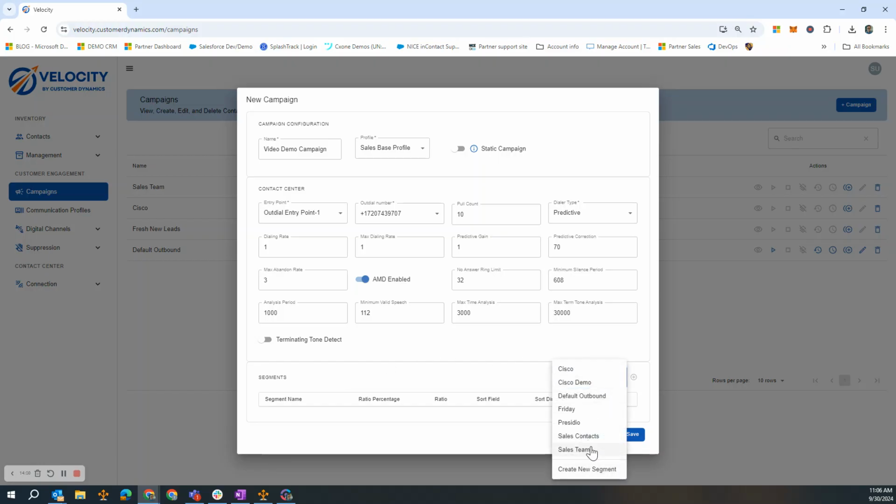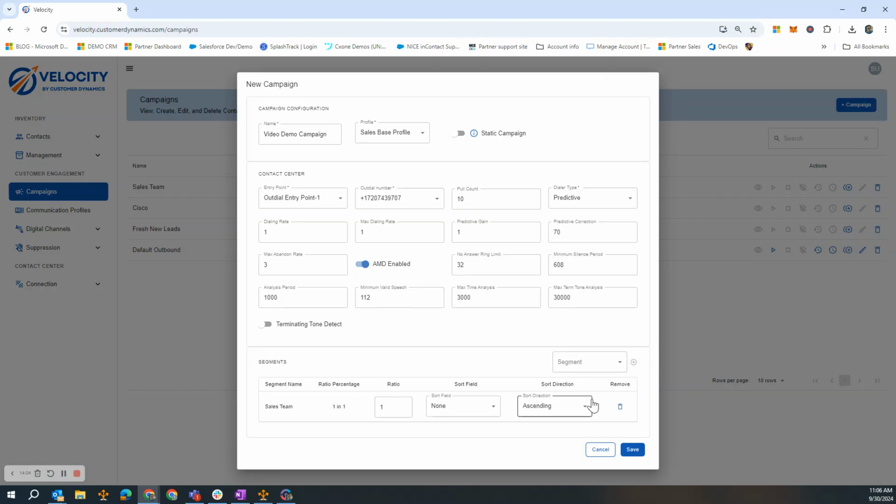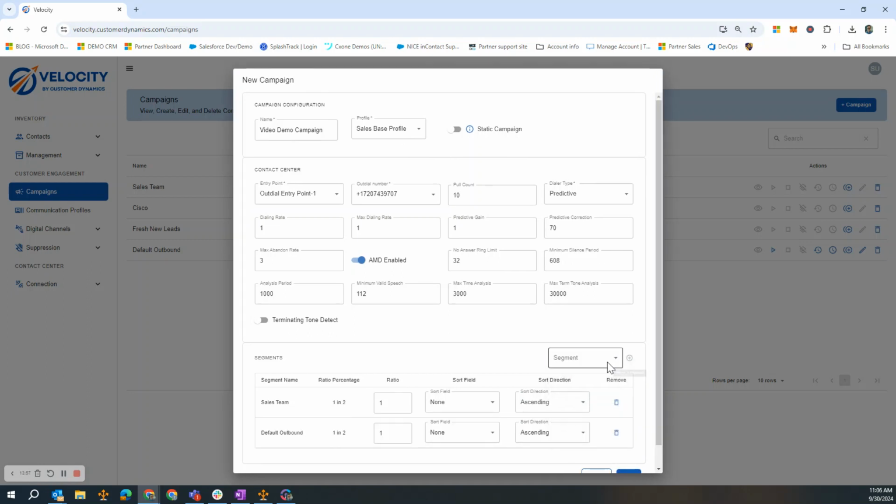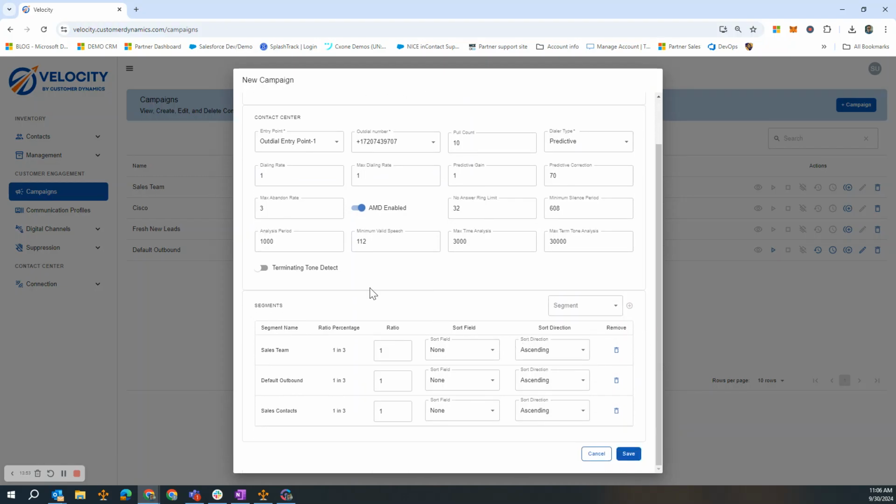So if I come in here and I choose my sales team, I can click add. What this allows is I can dial from multiple lists at a single time. So if I wanted to come in here and add a couple more lists or segments, now I've got 3 segments that are going to feed into this campaign.